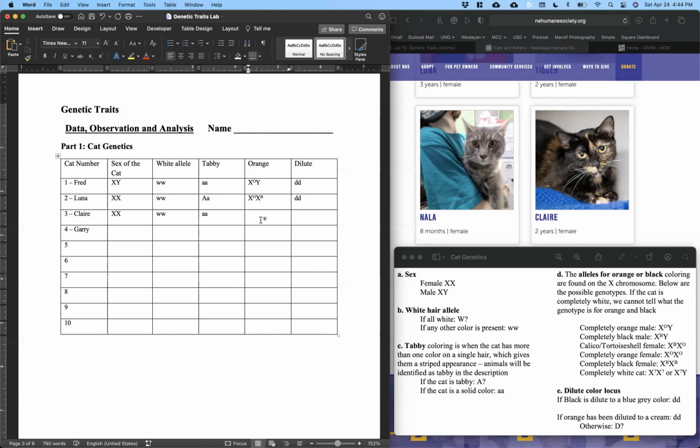And in the orange and black, again, she's going to be just like Claire, where she has 1 of her X chromosomes with an orange allele on it, and then 1 of her X chromosomes has the black allele on it. And then dilute, does she look diluted in her orange or black fur to you? I would say no. So I would say that she has 1 of the big D alleles. The other one we can't know. She could have a little d allele on the second one, but we can't know.